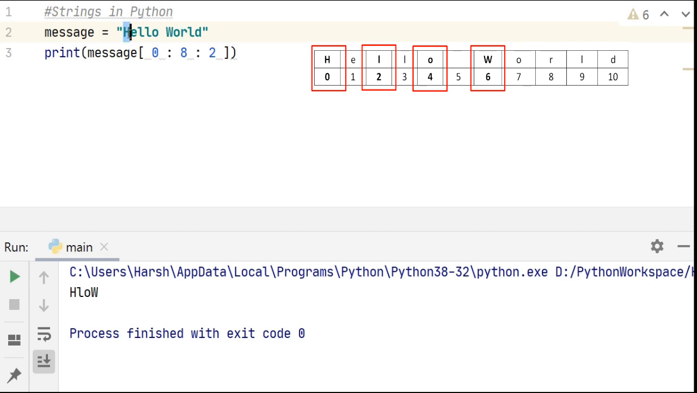So first H is taken, then L, then O, then a space is skipped, and then W. So we get HLOW. It will print out everything at the index 0, 2, 4 and 6.